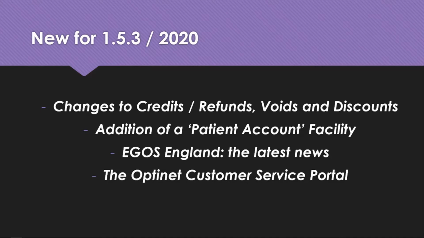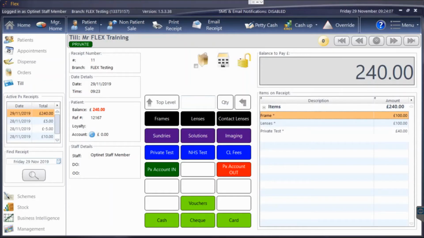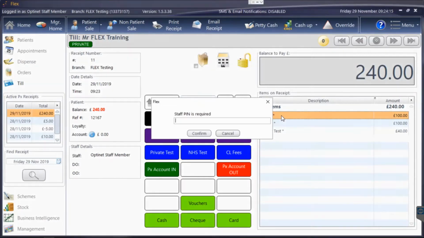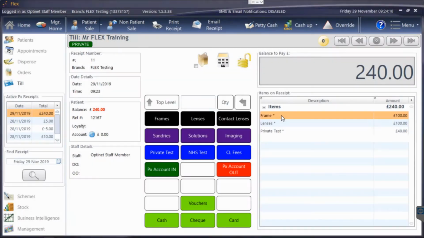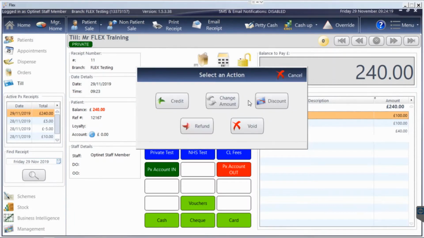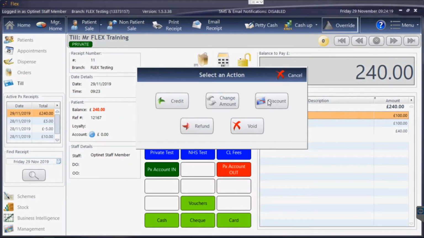Right, let's get into Flex and see how the till has changed. So first up, let's have a look at discounts. Here's a receipt I've created, just keeping it nice and simple. The items on it are not too important for this. But what we can do is double click and put in our PIN code as normal. And the screen you see is going to be the same to this extent here too. But when we press discount, this is where the changes begin.